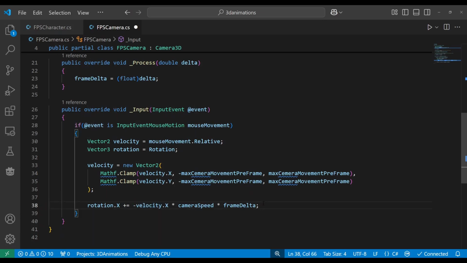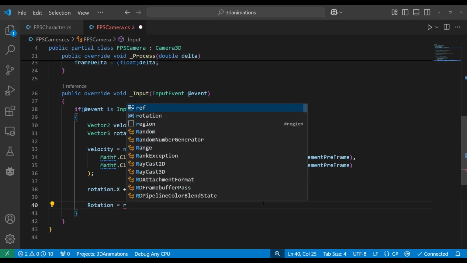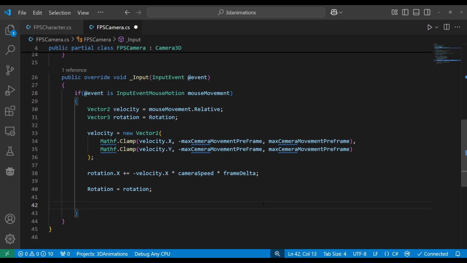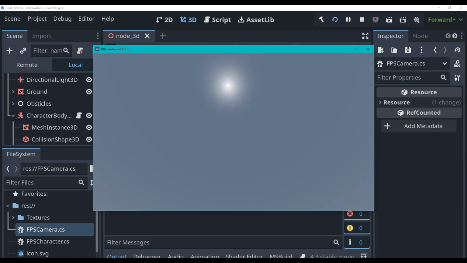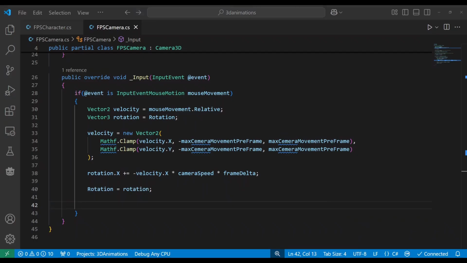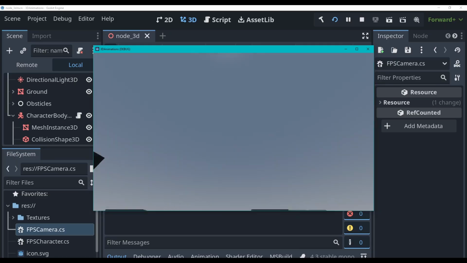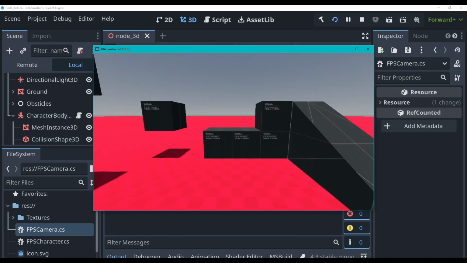Okay, now let's continue. Now we're going to set the rotation is equal to the lowercase rotation, and there you go, we'll have our camera moving up and down. Let's just go test that out right now, actually. And I screwed something up. Oh, I know exactly what I screwed up. I made this the velocity.x. This should be the velocity.y. So our mouse moving up and down, not side to side. Okay, now it's working. We can look up and down. We can move around. We just can't look side to side.